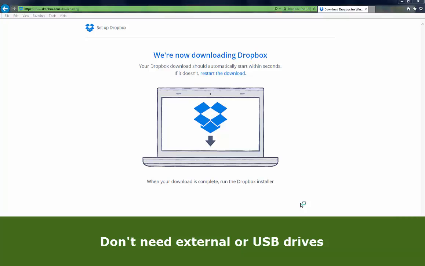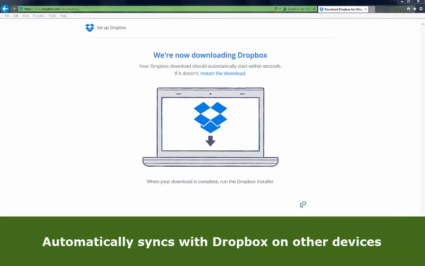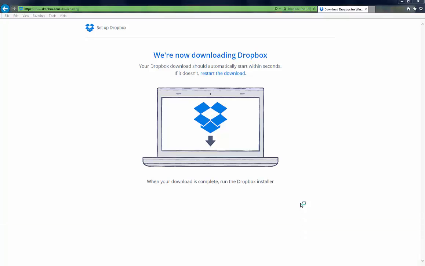Once you have Dropbox installed on your computer and on your other devices, all you have to do is drop your file in your Dropbox folder and it'll automatically sync with all your other devices that have Dropbox on it. So your cell phone or your tablet, or maybe another computer like your work computer. It all syncs up, and so it has those files on all the computers now. So that's one of the things that I really like about Dropbox.